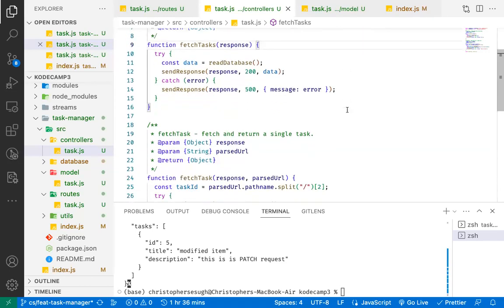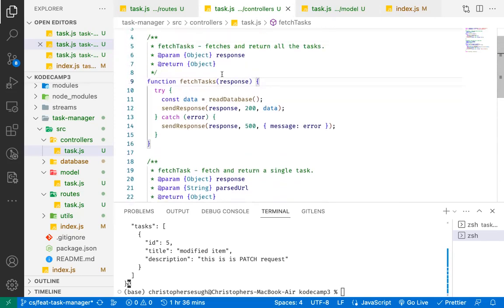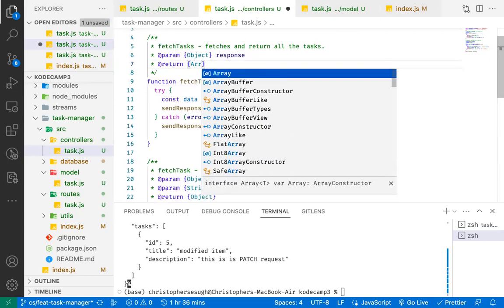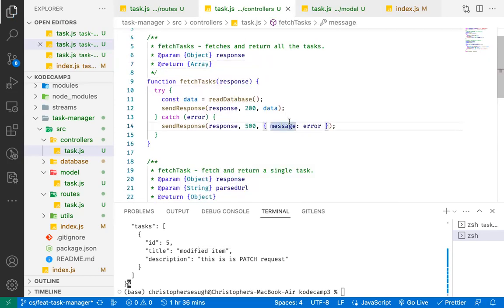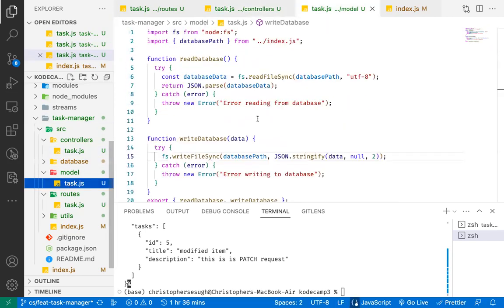Okay, so this is a good practice so that all your functions are documented, so that anytime any other user accesses your code, you know that, oh, this is a function, it fetches and returns a single task. The parameter is a response and it's an object. This parsed URL parameter is a string, and this function is returning an object. And here it is returning an array, not an object, an array of tasks. Okay, sweet.